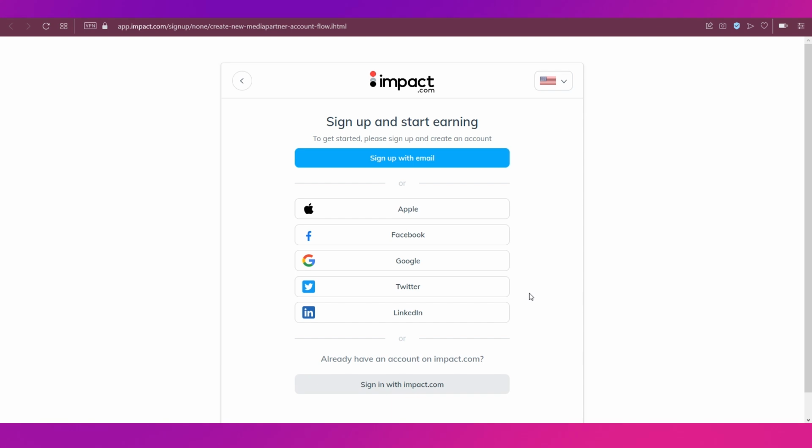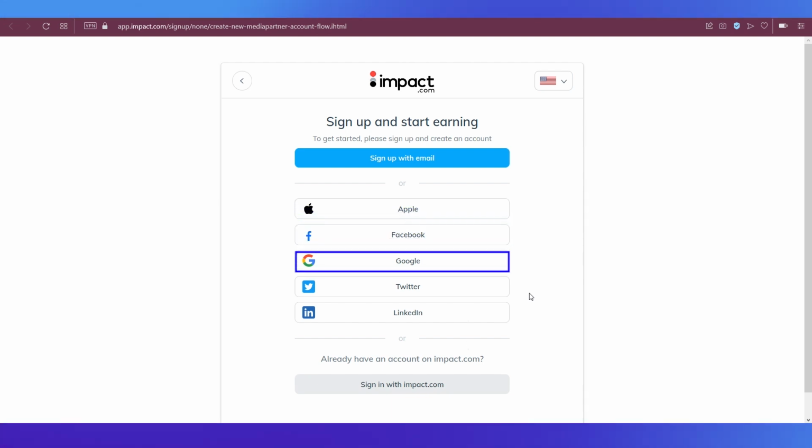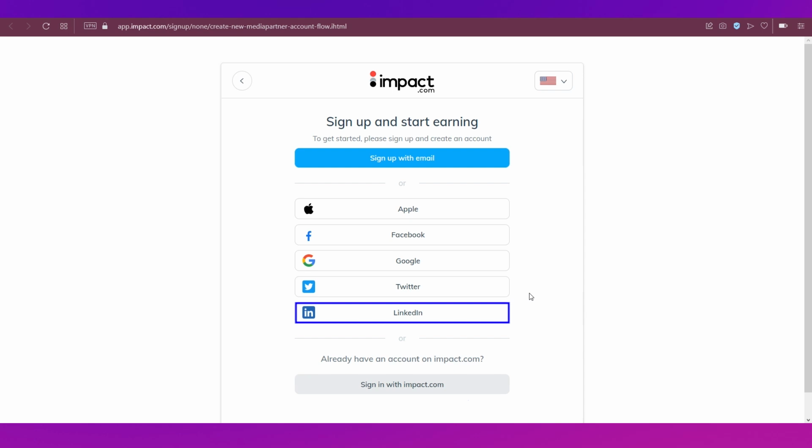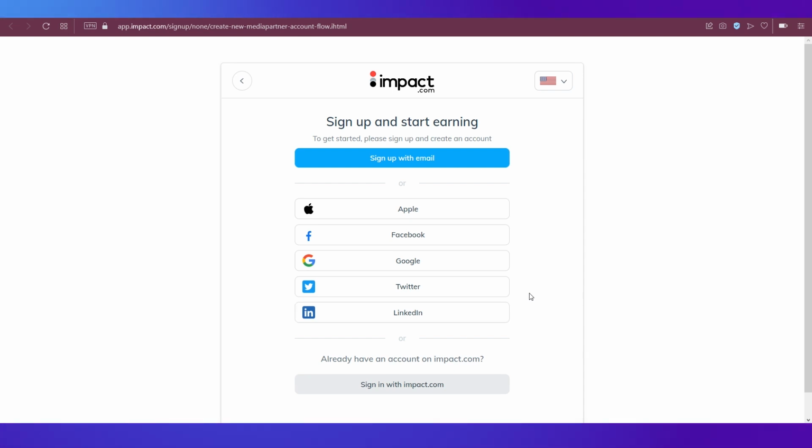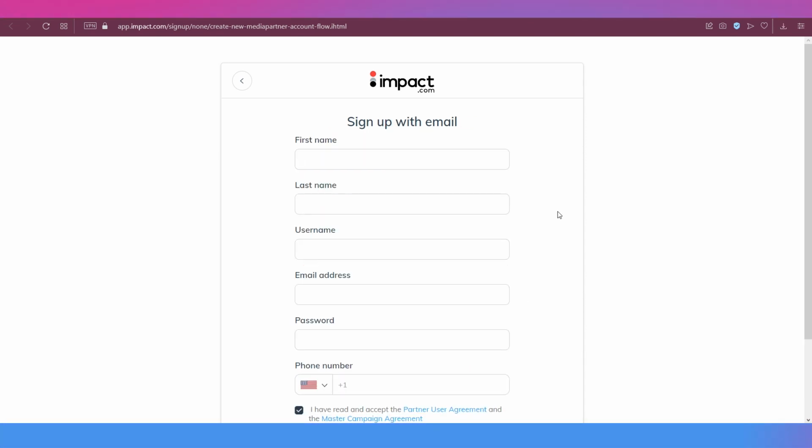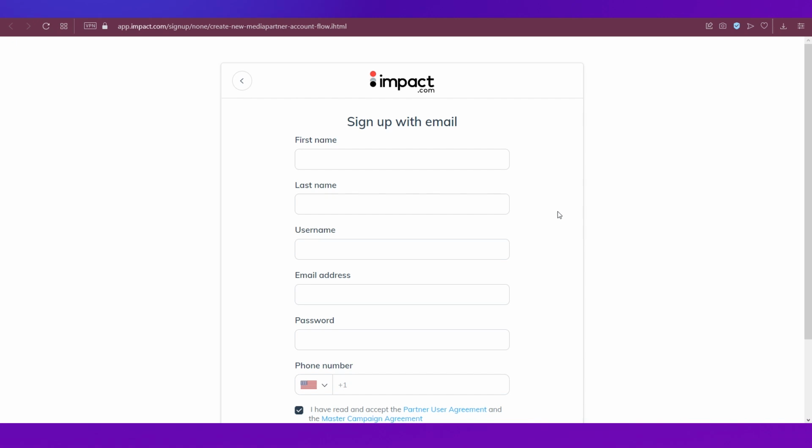This is the sign up page for partners. From here you can change your language. You can easily sign up using your Apple, Facebook, Google, Twitter or LinkedIn account. Or else you can also use your email address. So click here on the sign up with email button. On this page, you need to fill in all your basic information like your name, username, email address, password, and phone number. So let's start.